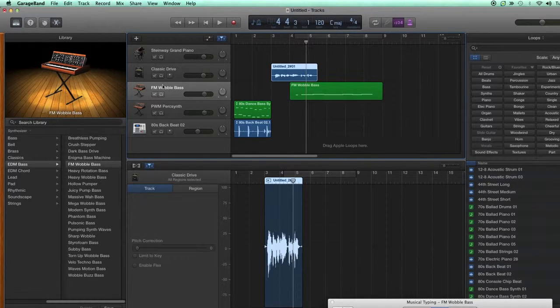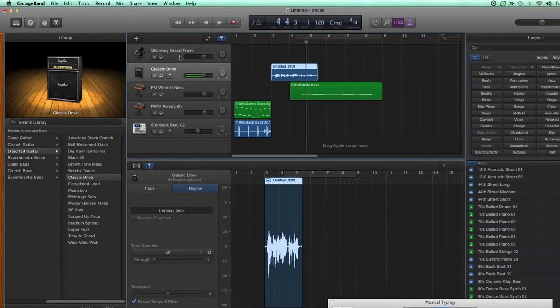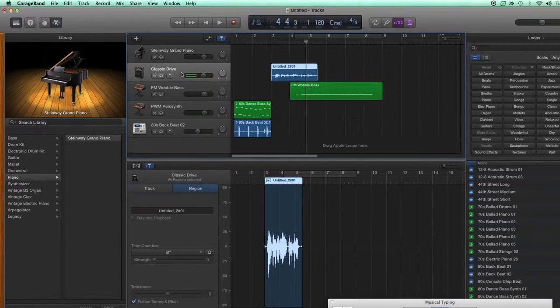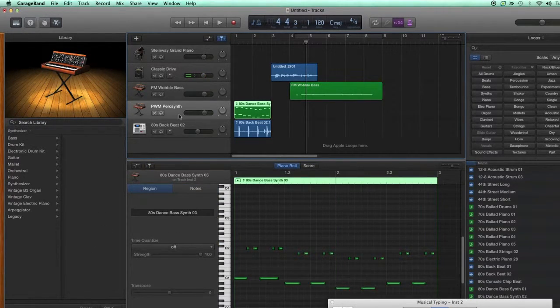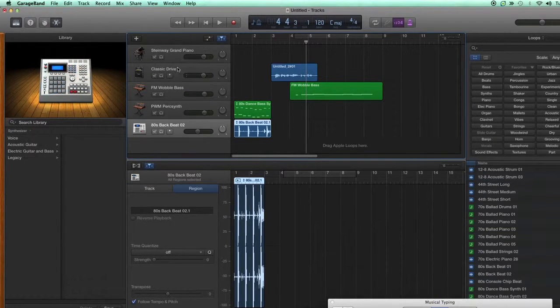The track heads are located right here. These are the track heads: Steinway Grand Piano, Classic Drive, FM Wobble Bass, PMW Perk Synth. These are all your track heads right over here, and that's where the volume control for the tracks are located, along with the solo button.